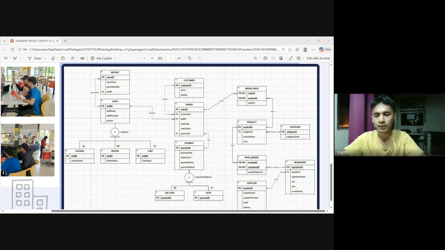The associative entity product ingredient effectively acts as a recipe book for the system. It resolves many-to-many relationships. This is why we have the bridge table between product and ingredients. It tells the system that one product requires one ingredient or many ingredients. This allows for automatic stock deduction.